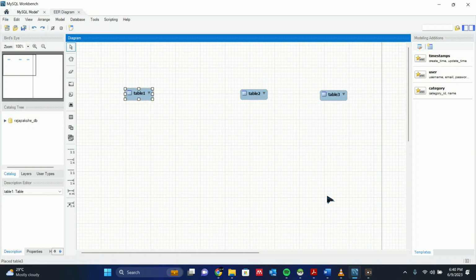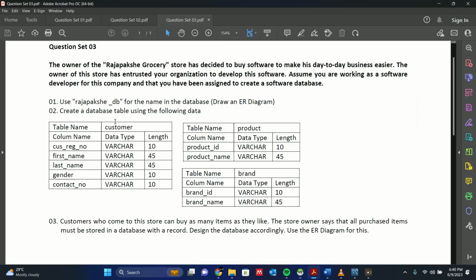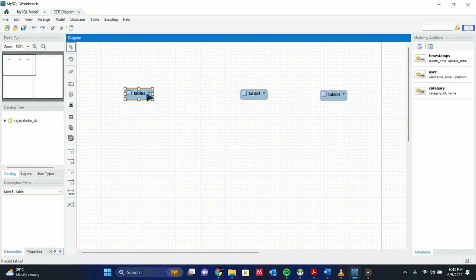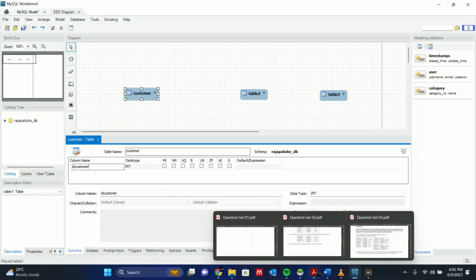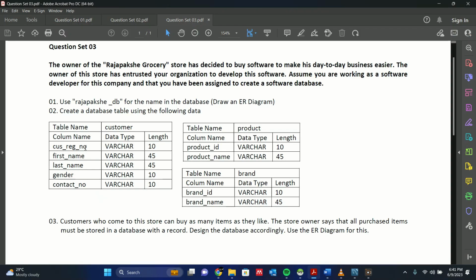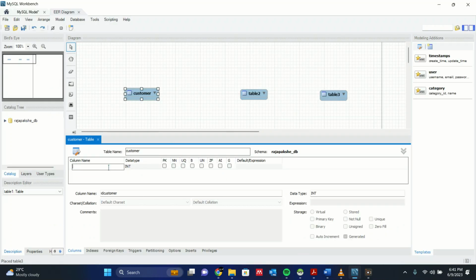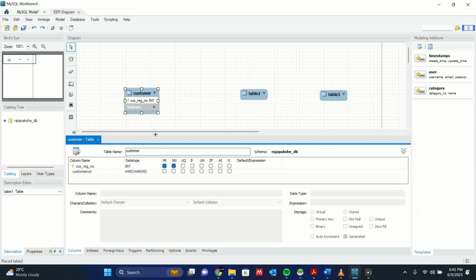So the first table is known to be the customer table. So let's create the customer table. So you double click on table 1 and let's name it as customer. Next, under the column name, let's give the names of our columns. So the first column is going to be the customer register number, first name, last name, gender and the contact number. So let me add all of them to the database. So let's add the customer register number, right? So it is automatically getting the primary key here.